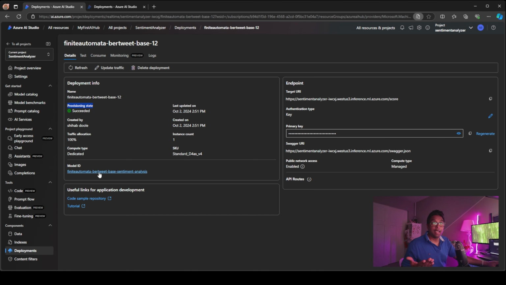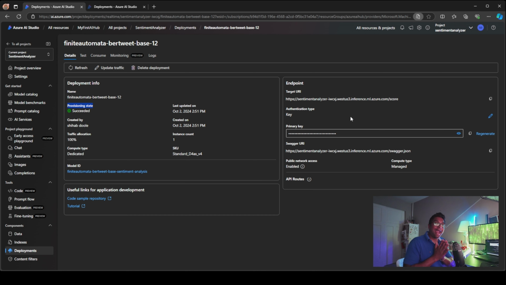You can see the model ID in here. This is the identifier of the sentiment analysis model that you deploy. And after that, on the right side, you can see the endpoint, right? The target URI. This is the API endpoint URL where your model is accessible. And with the link, you can send the request to this URL to get sentiment predictions.